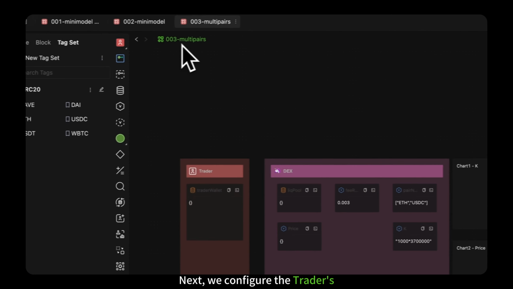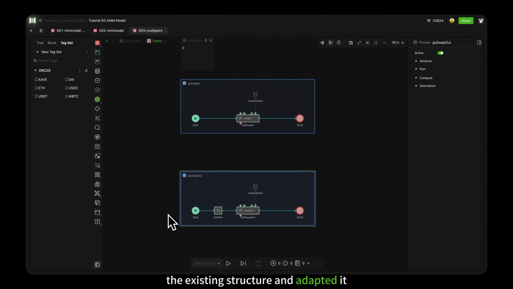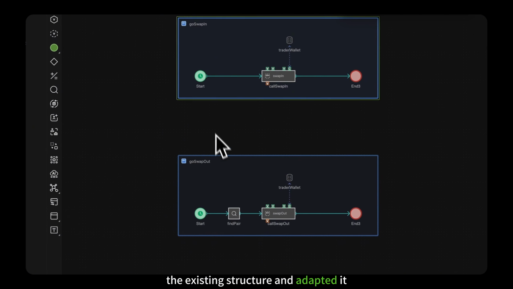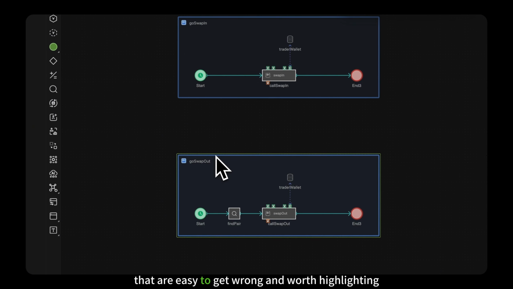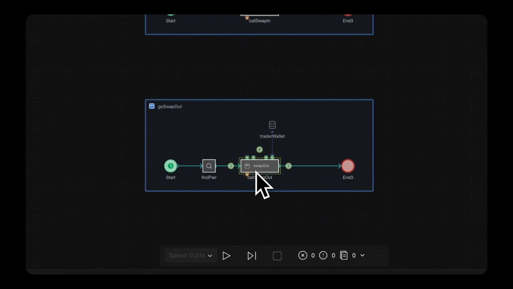Next, we configure the trader's goSwapOut behavior. Here, we also reused the existing structure and adapted it. There are two details that are easy to get wrong and worth highlighting. First, because the DEX is now a population of two individuals, we must call the correct individual when we trigger a behavior. In our scenario, we're interacting with another pair.